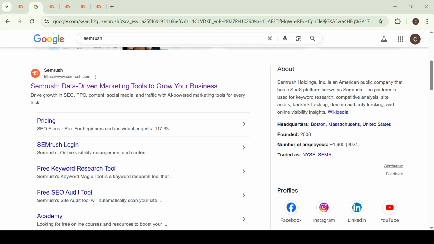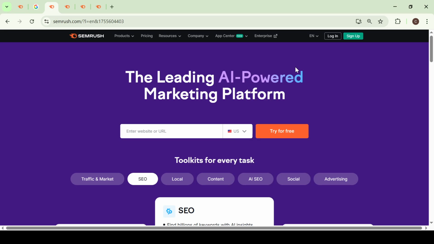First things first, grab your preferred web browser and type in Semrush. Once the page loads, you'll either need to log in or, if you haven't joined Semrush yet, sign up for an account. The sign-up process is straightforward, and if you're new to Semrush, they even offer a trial period, making it easy to get started without any commitments up front.